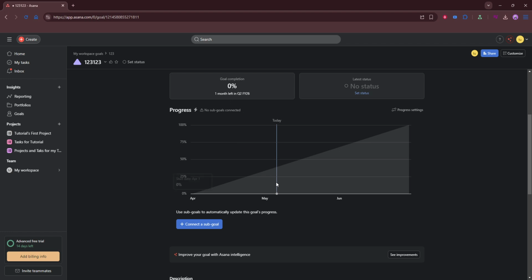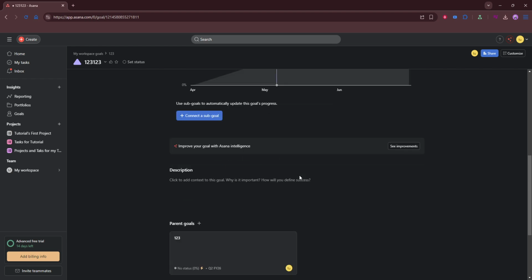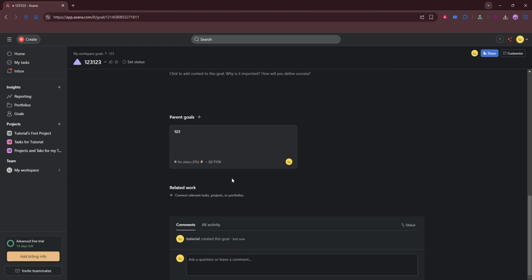Keeping this habit ensures your goals stay accurate, actionable, and aligned with your broader plan. That's it. Your Asana goal is updated and ready to guide the next steps.